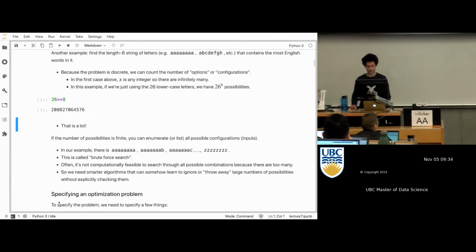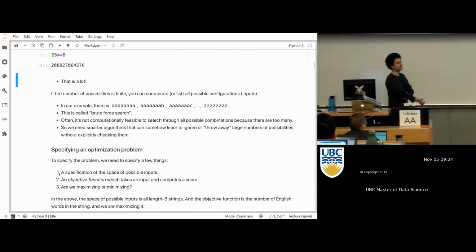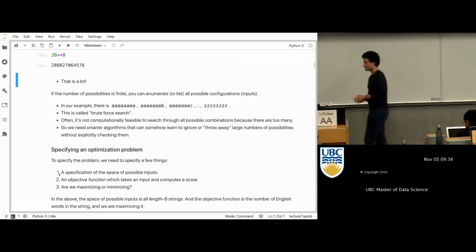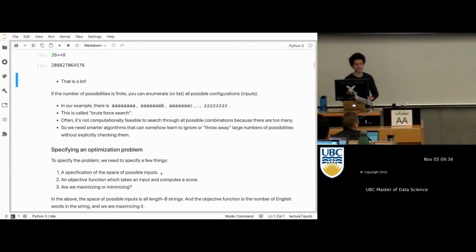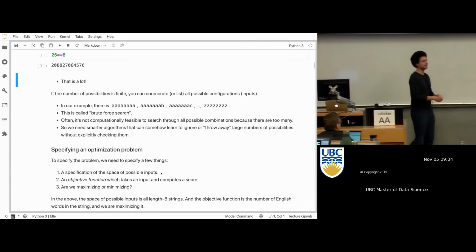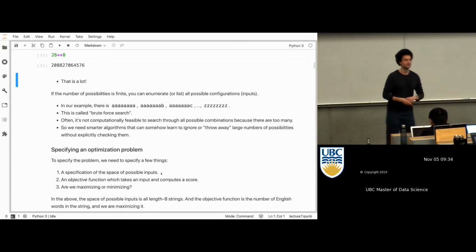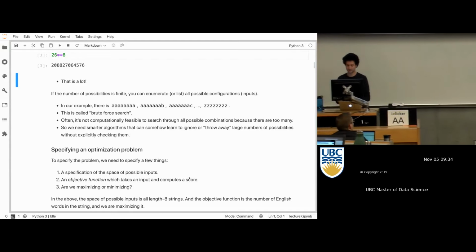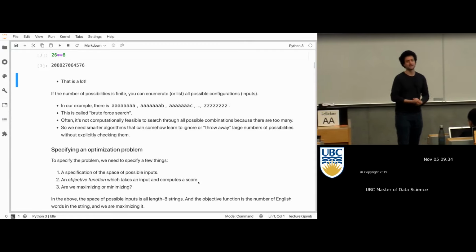Okay, so what are the ingredients to make an optimization problem? When can I call something an optimization problem? There are a few things you need. One is a specification of the space of possible inputs. We just did that. We said it's 8 letters in a row and they're all lowercase English letters from A to Z. The next thing we need is, given one of those inputs, like A, B, C, how good is it? That's called an objective function.